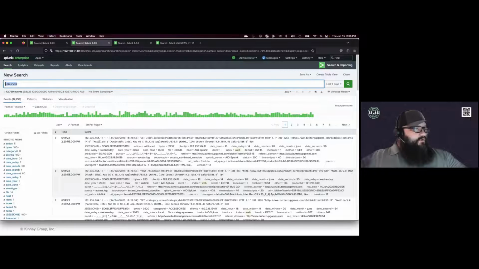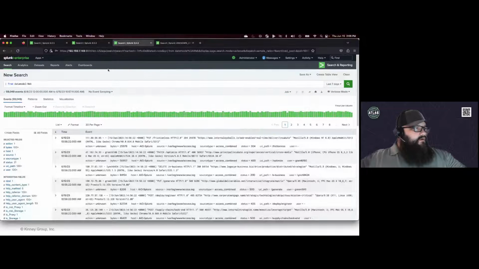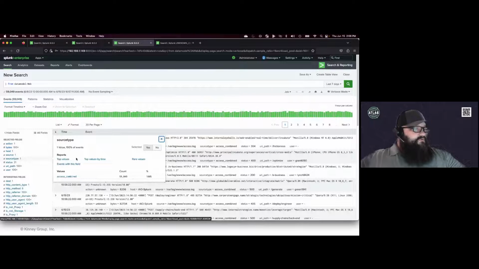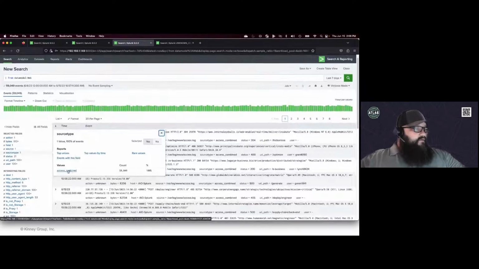Same thing here. We're looking at the web index, and this is going to be our tutorial non-SIM compliant data. Now, if we go and look here, this is searching the web data model. And if we turn around and we look at the source types that are included in that, we can see that the access combined source type is included in the web data model.